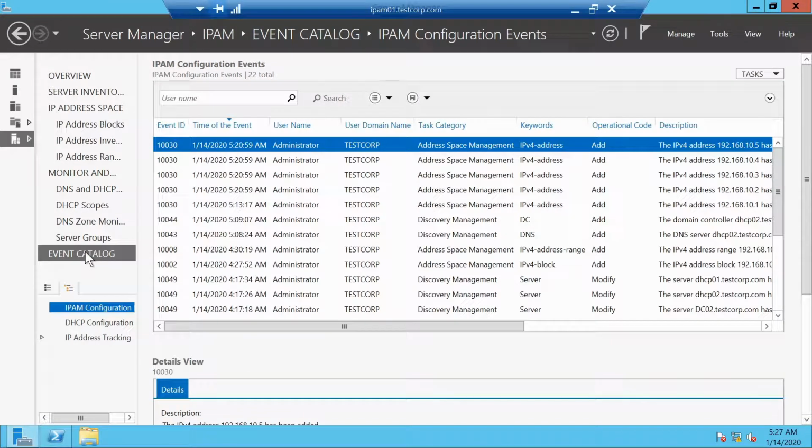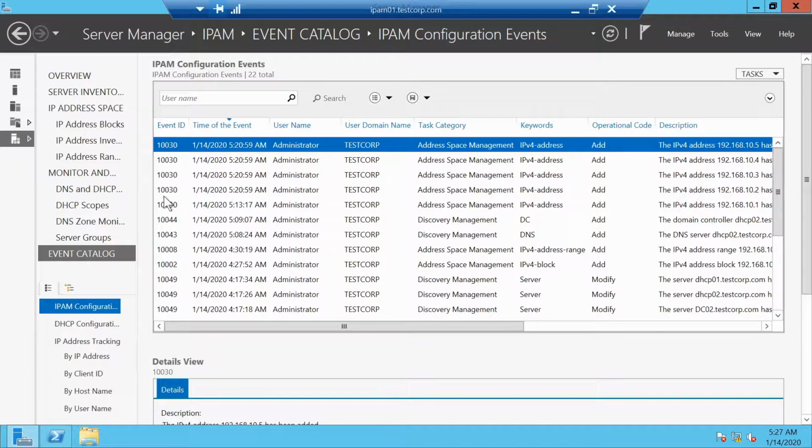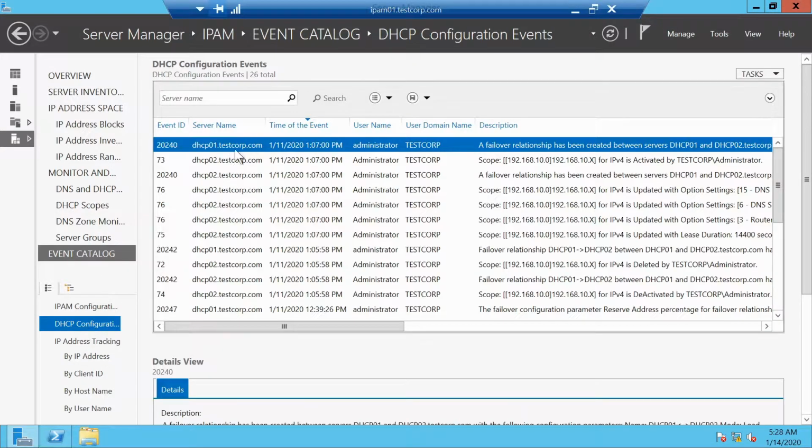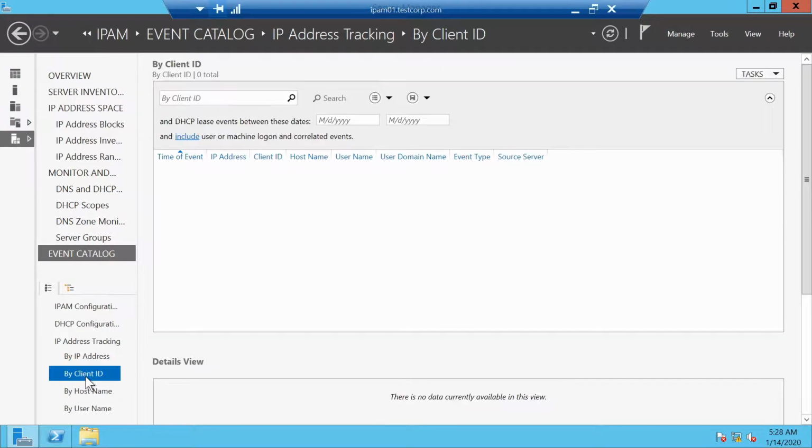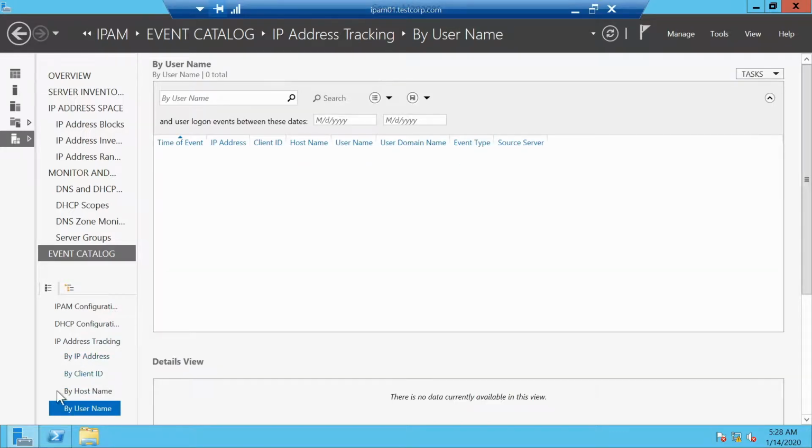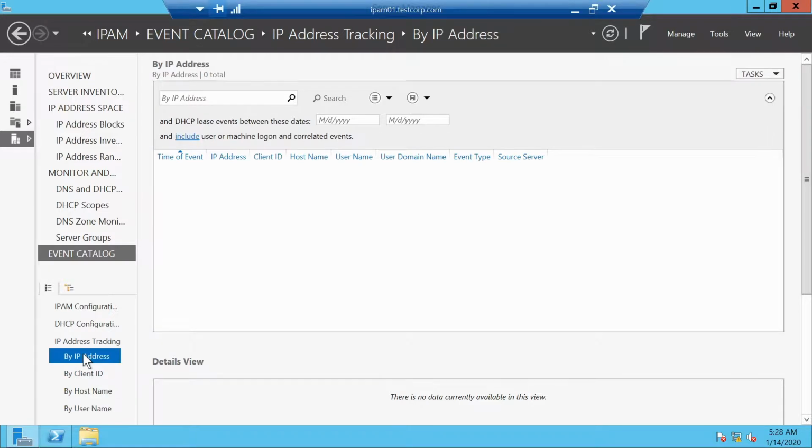And we also have the event catalog with its different views, and we can see IPAM configuration events like adding addresses, adding address spaces, and other things. We can see DHCP configuration events, or everything that we configure in DHCP, and we can track assignment of IP addresses, which for now we do not have because we did not grant any IP addresses. But if we did, we could search either by IP address to see the history of that IP address, or by client ID, and so on.